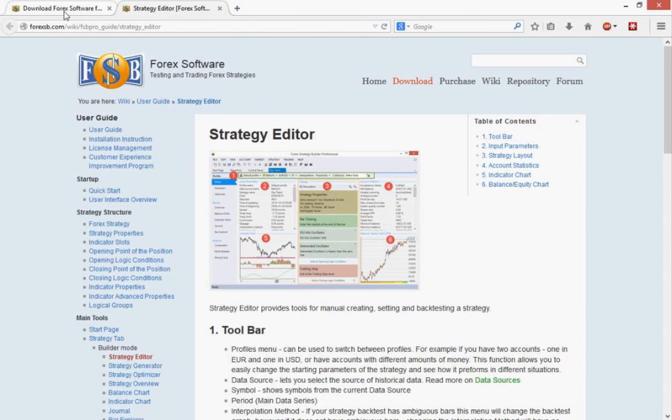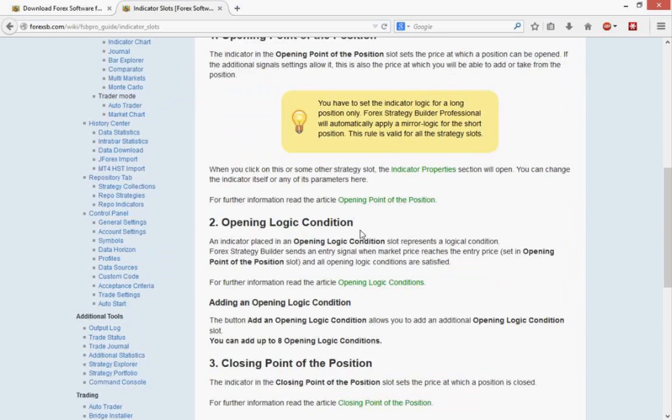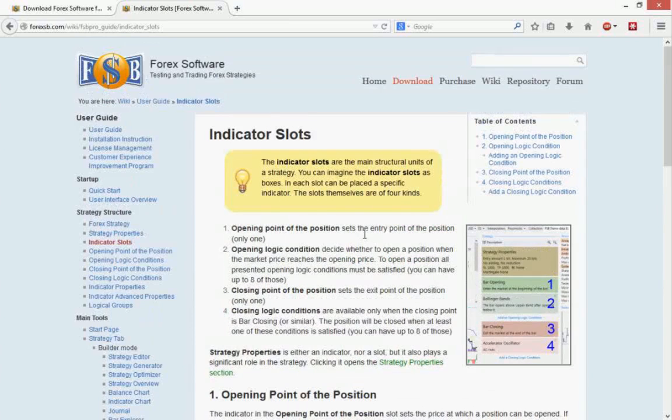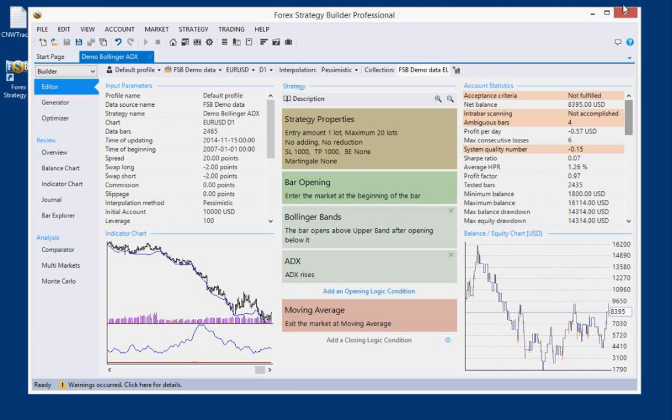We have here a strategy section in the user manual. For example, indicator sorts explains what the different sorts are and how they work. You can read this section, and we'll also make a separate seminar exactly for the strategy structure, and we'll explain those topics there. We talked about the description.